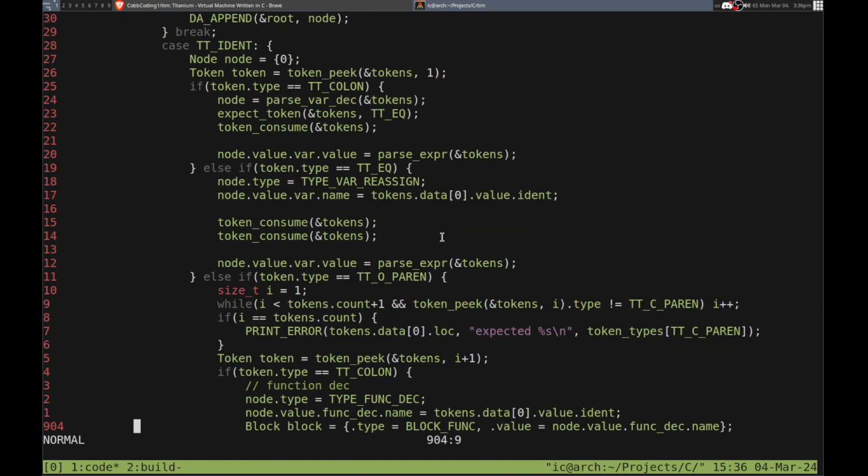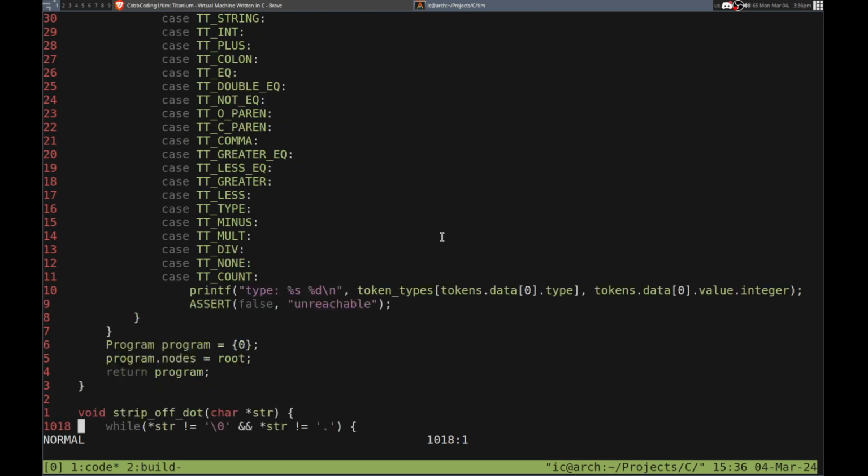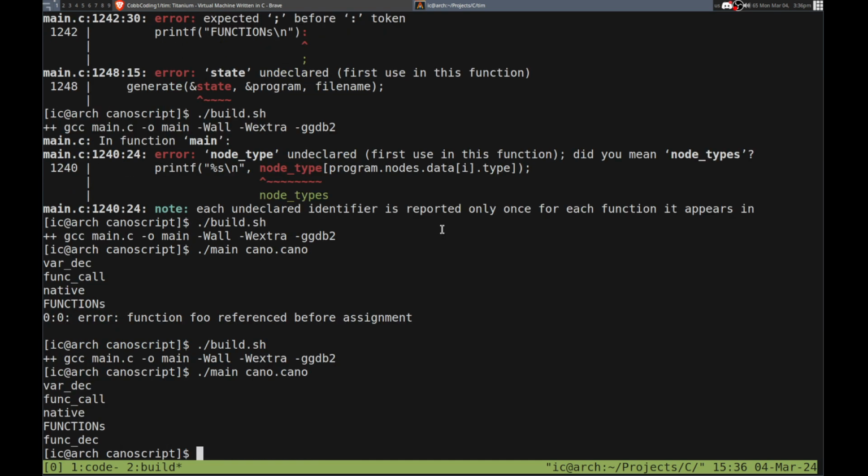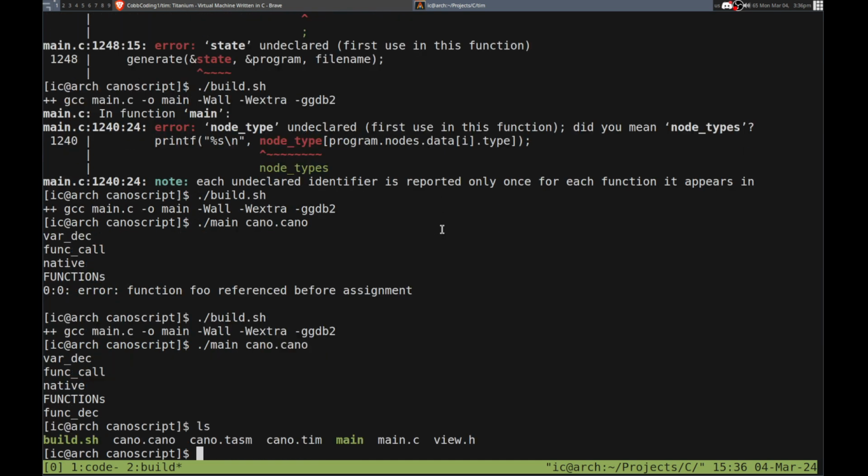Because we don't set them. That is why. At the end, we have to set the program.functions equals function. And then we can run it. And okay, so let's take a look at it. So we don't actually compile the functions. We recognize that they exist, but we don't compile them. So we need to call that afterwards.